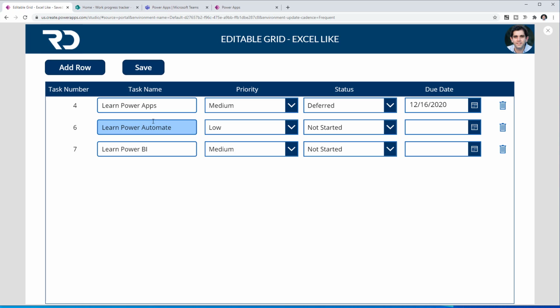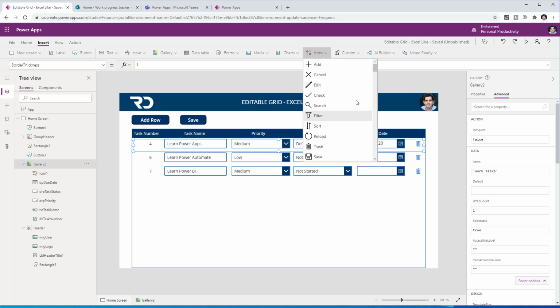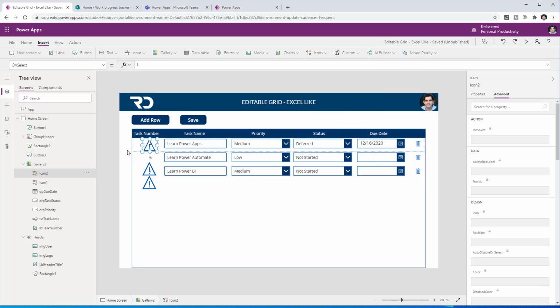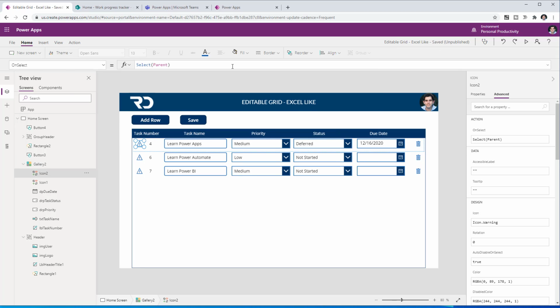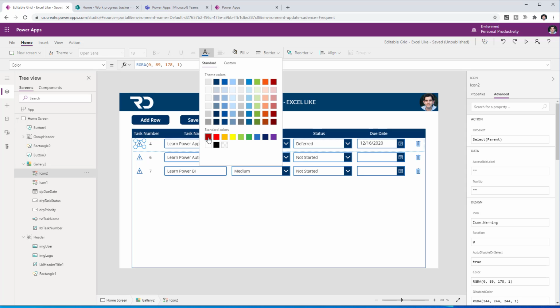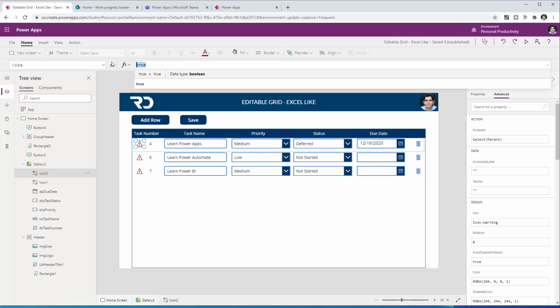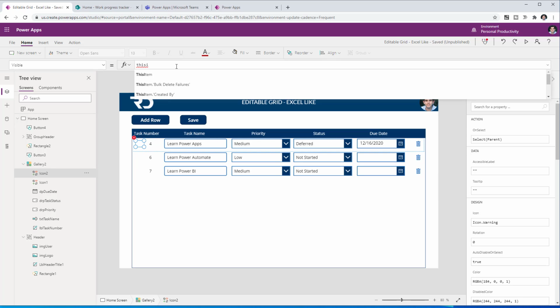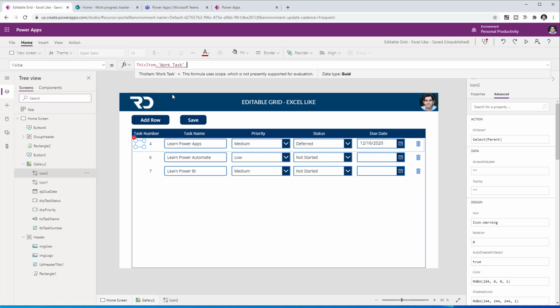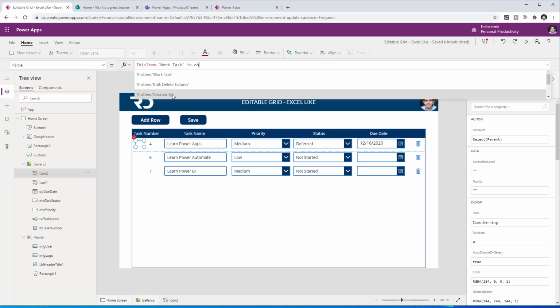At least there needs to be some visual cue wherein I can tell the user that you have not gone ahead and saved your data. Please go ahead and save it, otherwise you will lose your changes. For the gallery, I will go ahead and add an icon, and I will select this warning icon right here. And let's also go ahead and change this to the color red because we want to warn the user. So for the visible property, we will change this to this item dot work task. That's my primary key. If this is in the collection, so the collection dot the work task ID column.